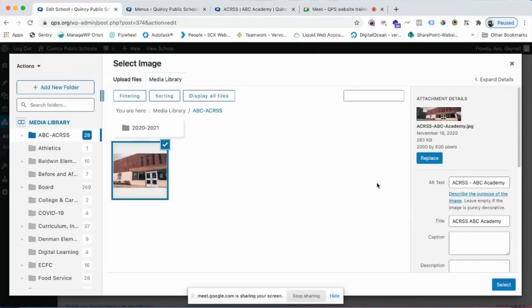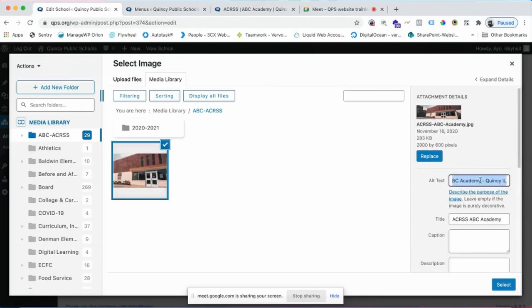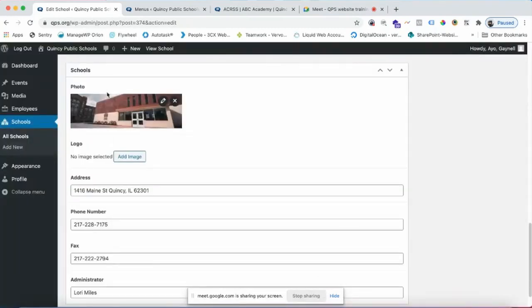Once you select the file, make sure to put an alternative text in there. The description of alternative text can be found at the link below. It is important to add the alternative text as we do want this to be accessible by people using assistive technology, and also we want it to be easily found by Google and other search engines. Once that's done, hit select, and it will appear in that area.